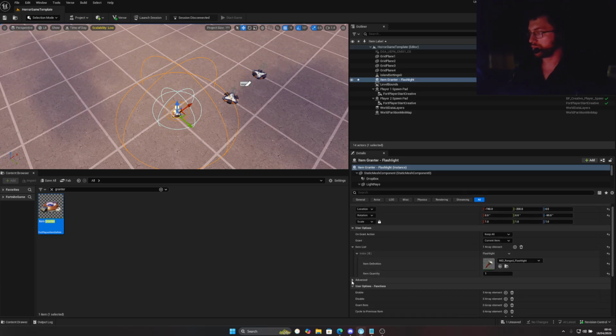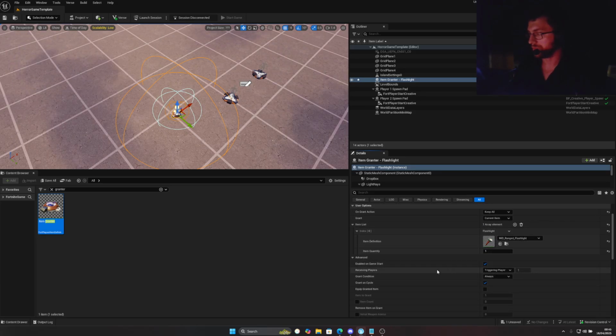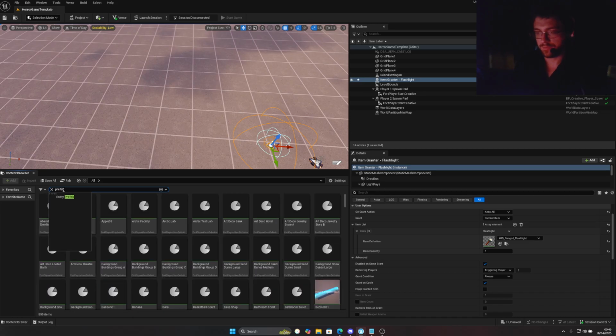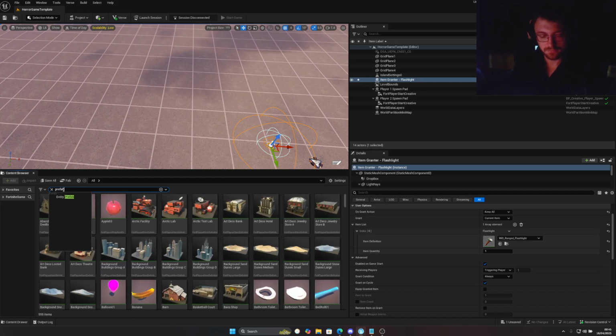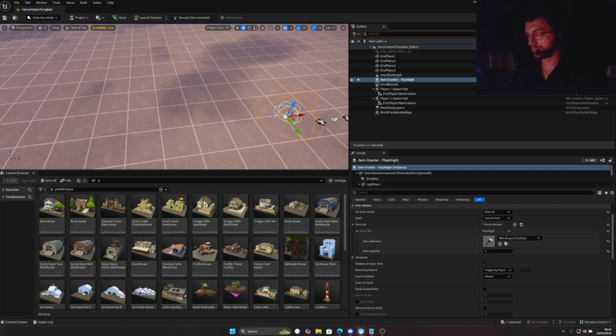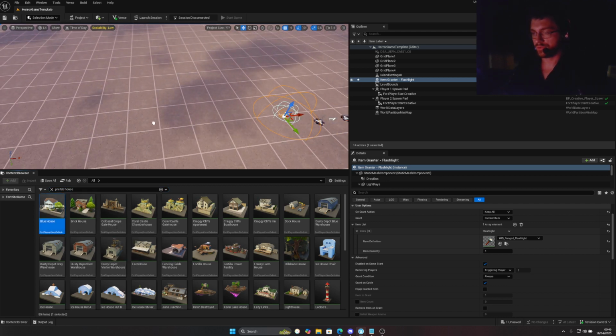We're going to grant this on spawn, on game start. See, that's enabled. If you don't want to have it straight away, you turn that setting off. I'm going to go find a house prefab, just for the sake of example. Use the blue house.